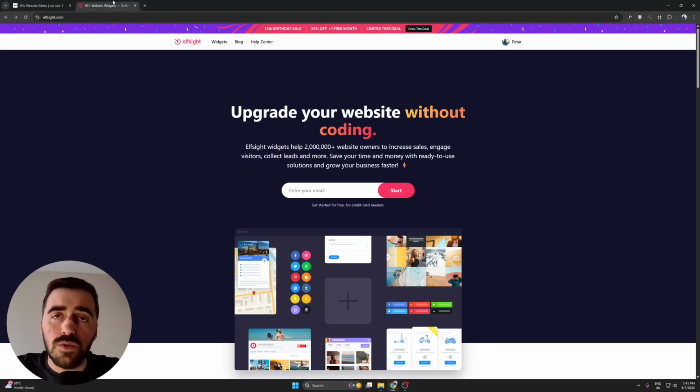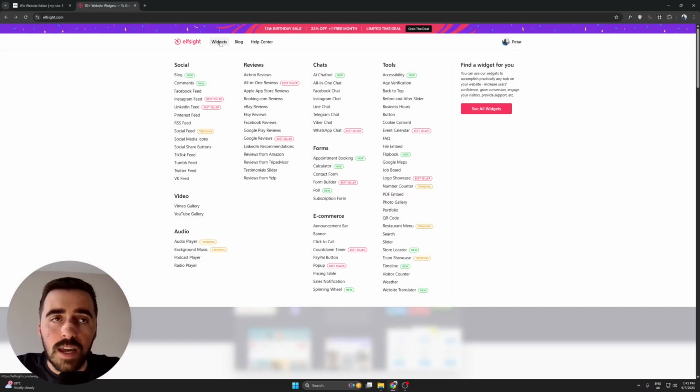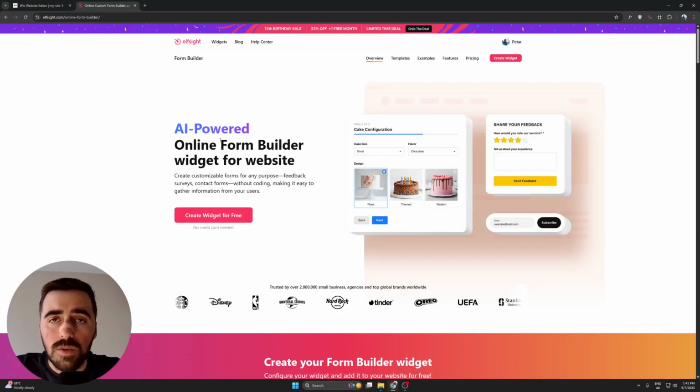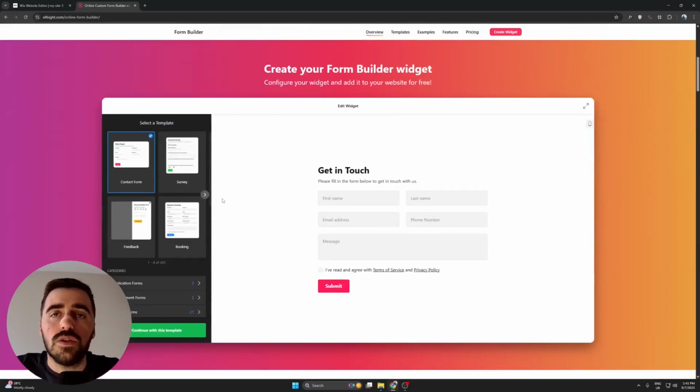From here, I want you to go to the top of the page, which is where you will find this widget button. Simply hover over it, and then I want you to focus on the form section right here in the middle. Then I want you to click on Form Builder. That will take you to the form widgets page. From here, I want you to click on this button that says create a widget for free, and then you'll be taken down to the templates section.